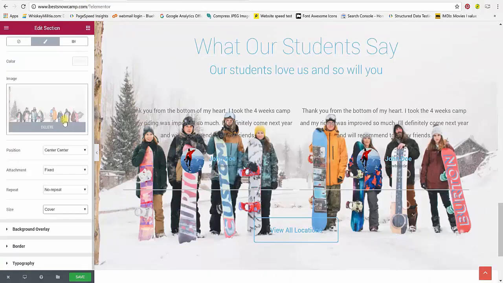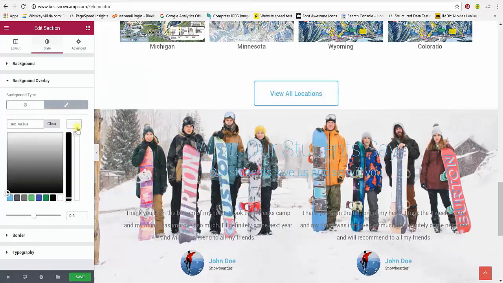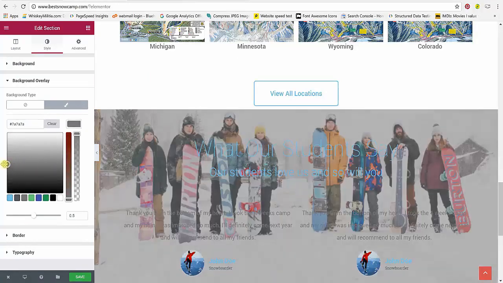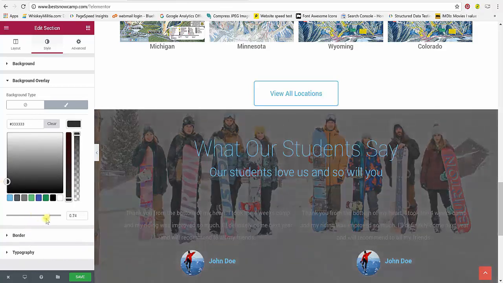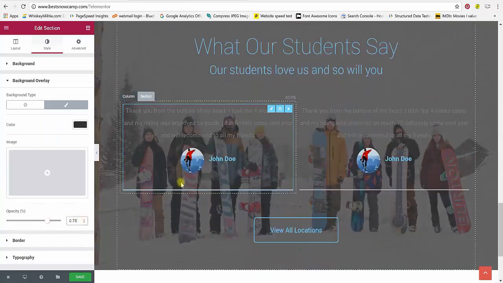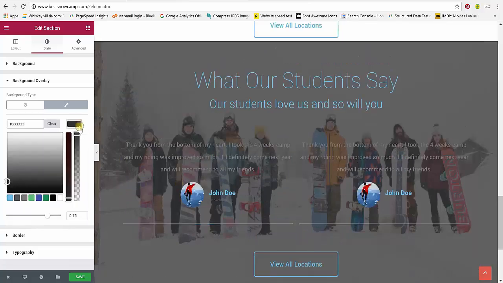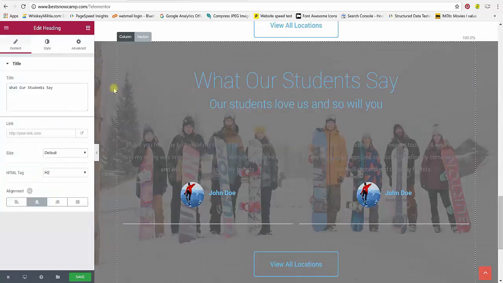Okay, we can do it by going down to the background overlay, and here we're going to change it to classic, and we're going to change the color of the overlay to any color that you would like. In my case, I'm going to change it to black, not even black, maybe dark gray, just like that, and I'm going to increase the opacity to 0.75, just like that, and it starts to look amazing. Okay, now all we need to do, let me tweak the color just a little bit more. There you go, just like that.